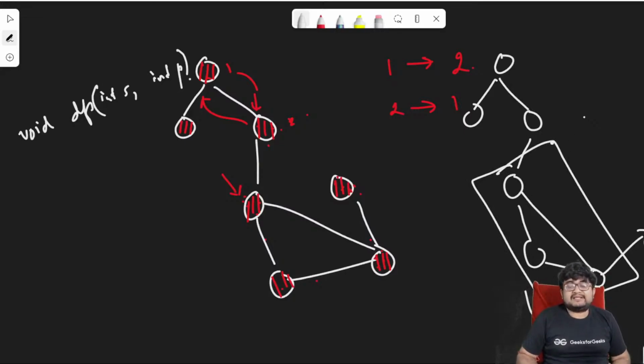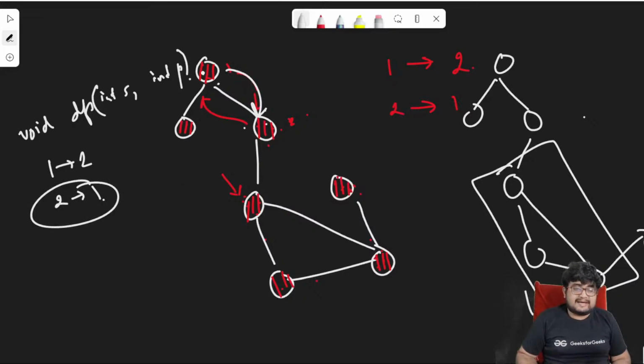So make sure that when you are writing the code for this, you should not use the same edge, right? So 1 is contained in the adjacency list of 2, 2 is contained in the adjacency list of 1. So when you go from 1 to 2, then in 2 you will find 1 again in the adjacency list. So you should not go back to 1 again, because you will be using the same edge again, right? So make sure to not use it.